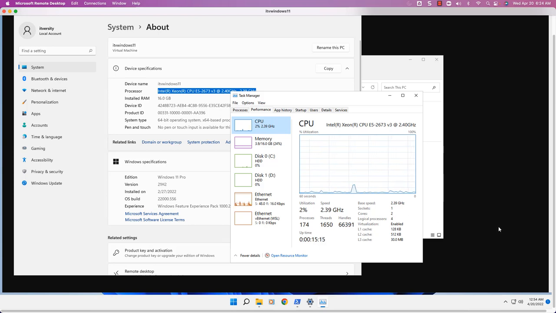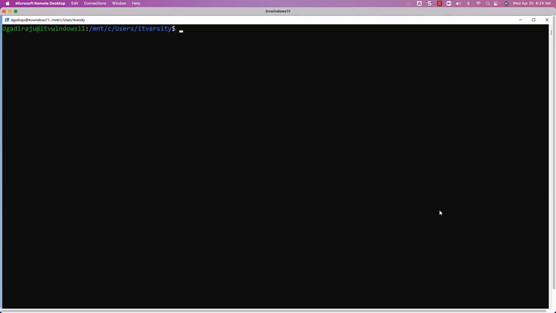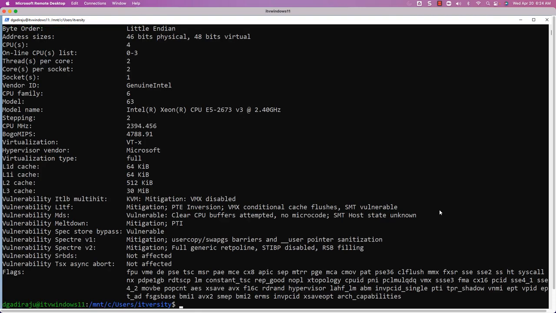Now, let's see how we can actually get those details using Linux. When it comes to Linux, there is a command called lscpu. It will actually give us the details about the CPU related to a computer on which Linux operating system is installed. Now, let me hit enter. You can see the details here. You can see that there is one socket. When it comes to cores, there are two cores in this socket, which means it's a dual core CPU.